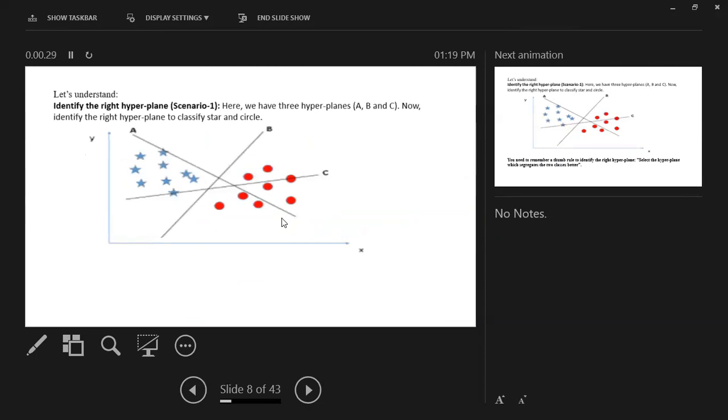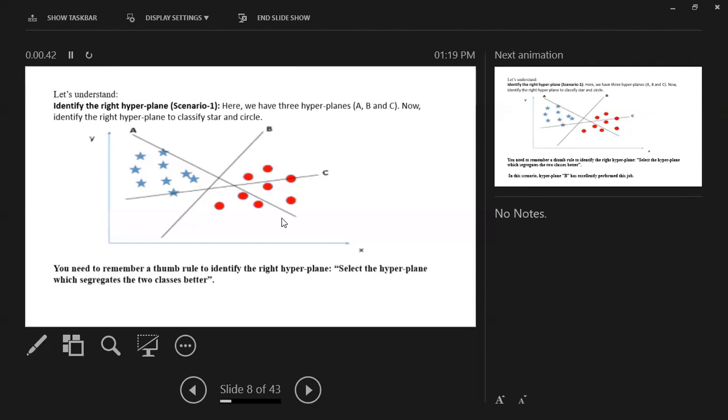Which is the best line, guys? A, B, or C? Why not A? It is misclassifying. It's not a pure classification. Got the point? The thumb rule is what? A line which segregates two classes properly. Clear?